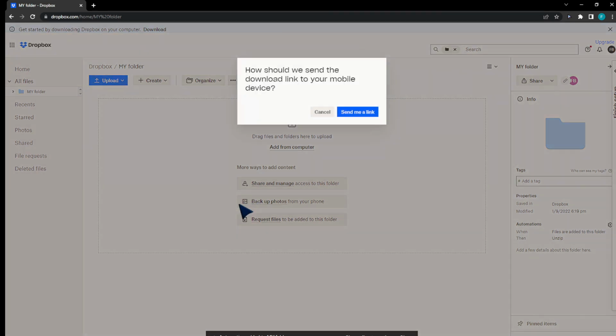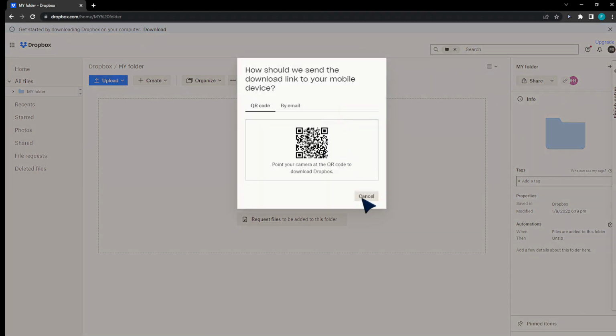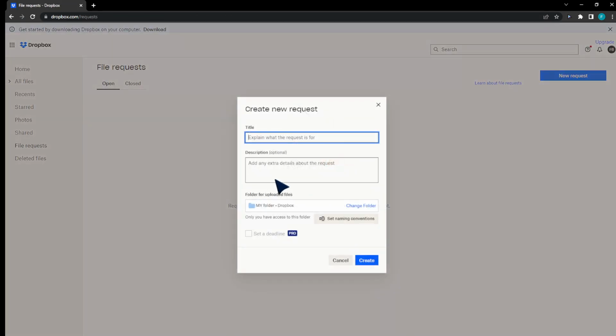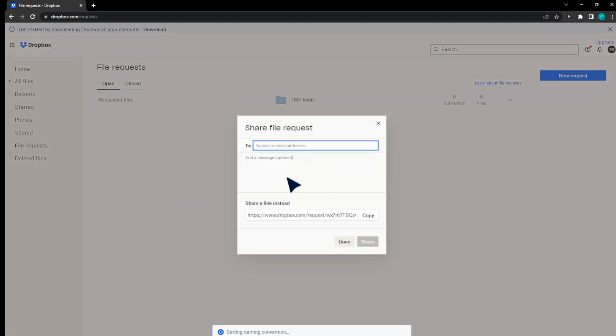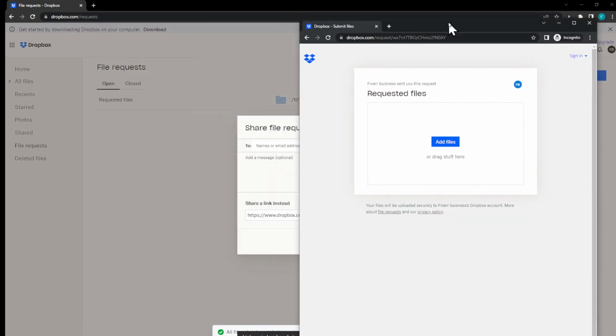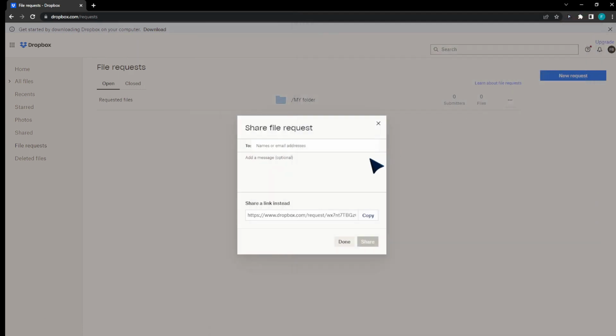I can also back up my photos from my phone. As you can see right here, I can scan this QR code and all the photos will be saved right here. I can request files to be added from another person. Basically, I can do this, and for example, requested files, and then I'm gonna click on create. And this link, if I share it with anyone, I believe they will be able to upload files right here, as you can see right here.